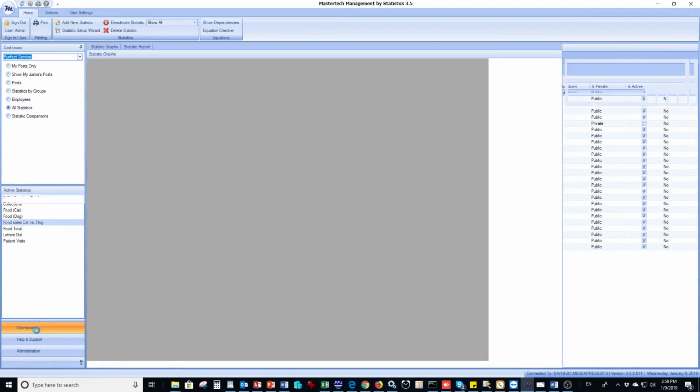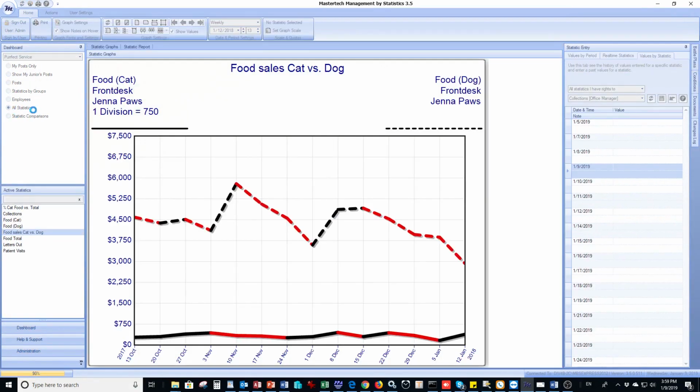So let's go to dashboard. When you're in all statistics, the new one will automatically be added here. If I select it, then I can see I have one graph with the two values. They are very different in my case, and that's why one of them is really very low. But I only have one scale here, as you can see. I have two graphs. On the left side, food cat is the straight line, so you can see it's much lower. And food dog is this one here.